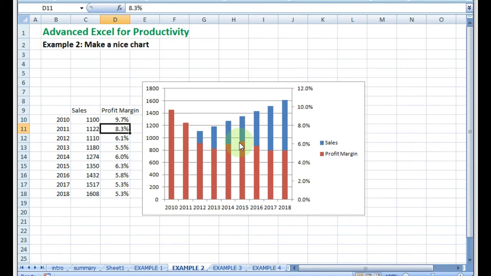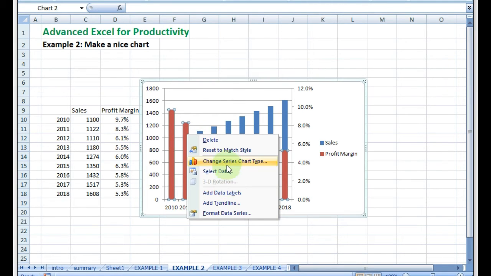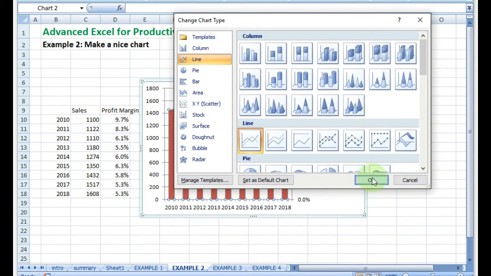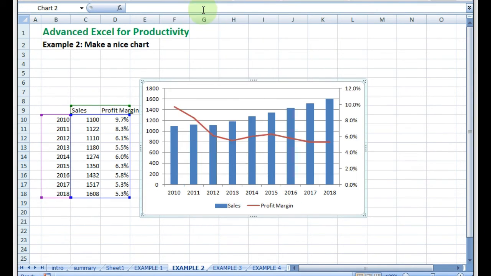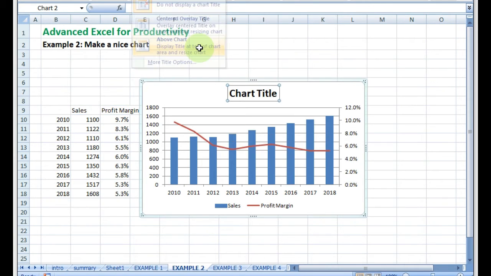And now, the way to make this chart look a little bit better, I want to make this into a line graph for the margins and bars for the sales. And finally, in terms of the layout, you might want to put the legend at the bottom and make a chart title as well. Sales and margins.